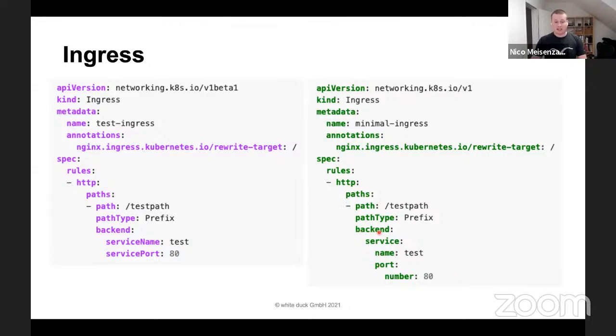So we have a backend here, and then we have a service where we need to define the name and the port with the port number in here. So really make sure in your existing manifest that you're switching from v1beta1 to v1 and also restructure your backend configuration here.